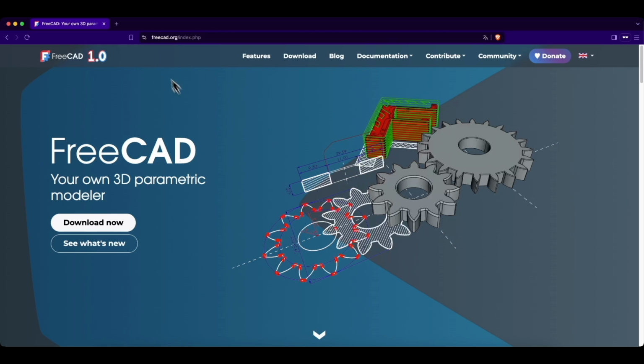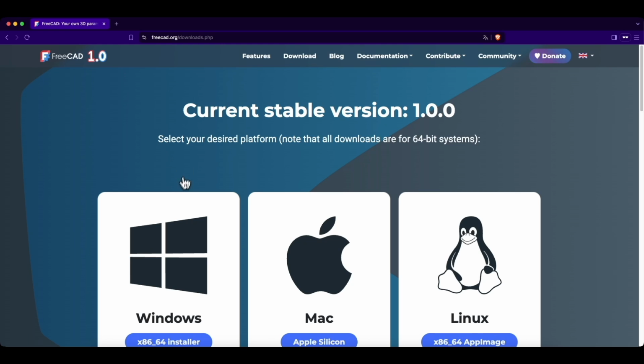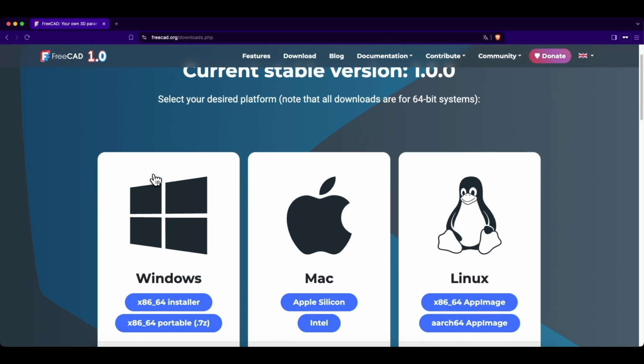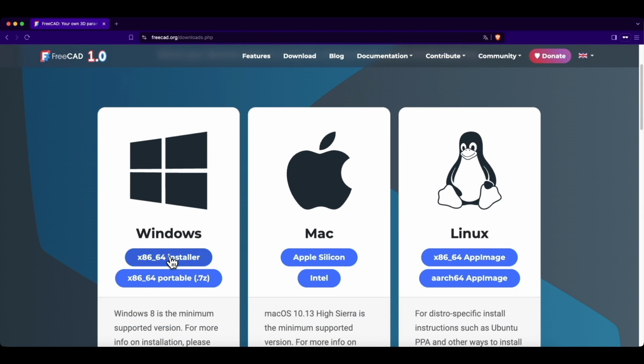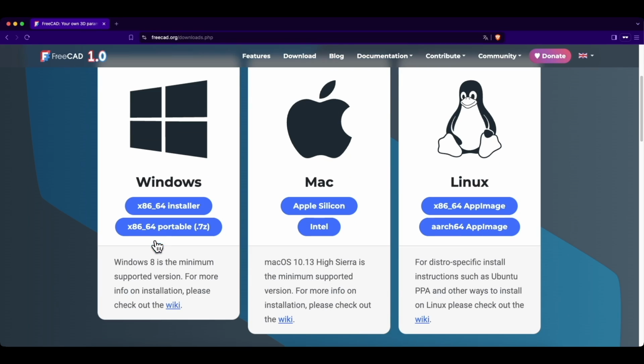To download FreeCAD, go to freecad.org, click the Download Now button, and choose the installation version for the system you are using, whether it is Windows, Mac, or Linux. Select the appropriate version, download it, and install. Regarding the version for Windows, we also have a version that does not require installation. Just download the archive, unpack it, and run the file freecad.exe from the bin folder. The installation of FreeCAD proceeds as standard.